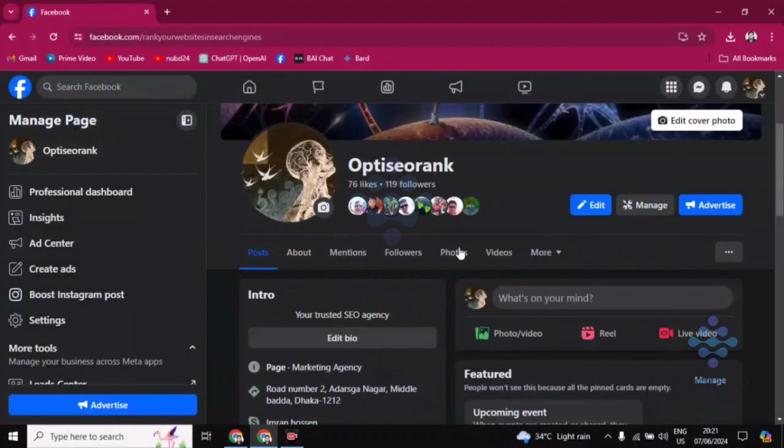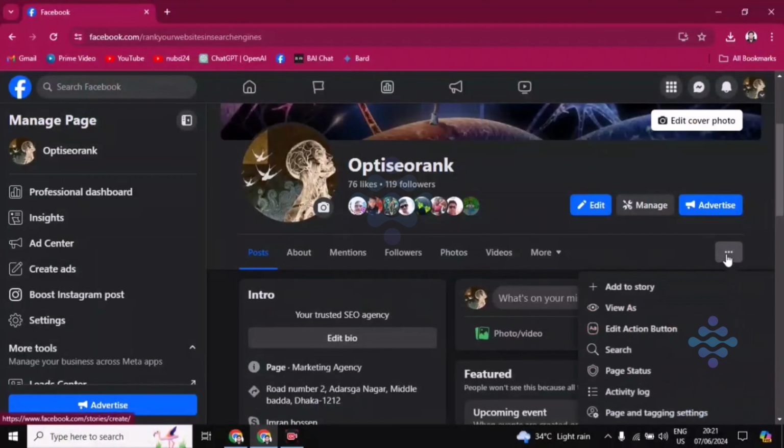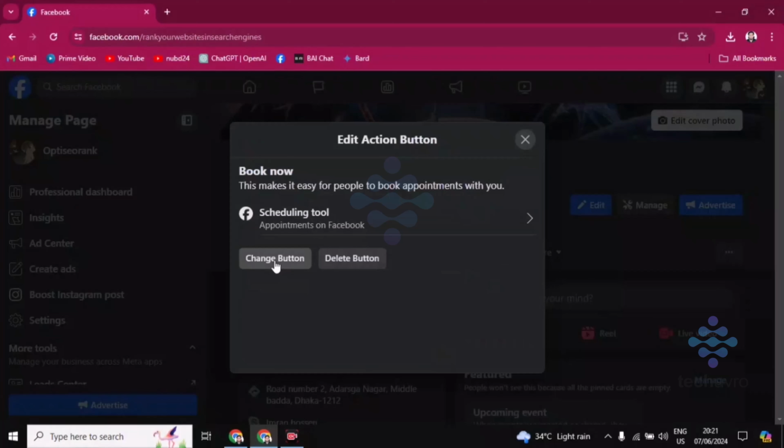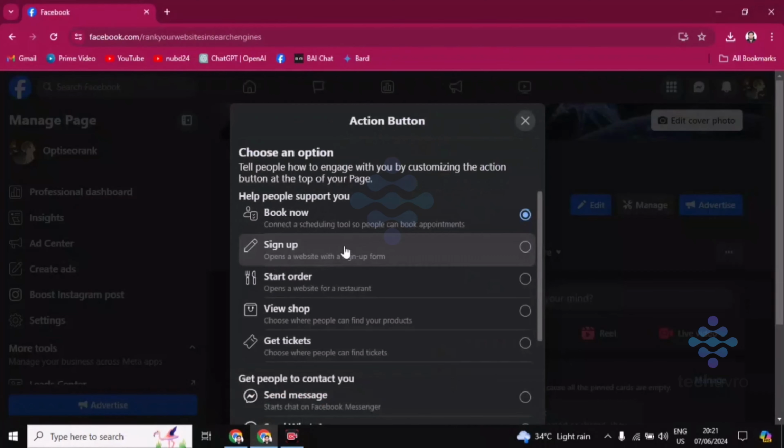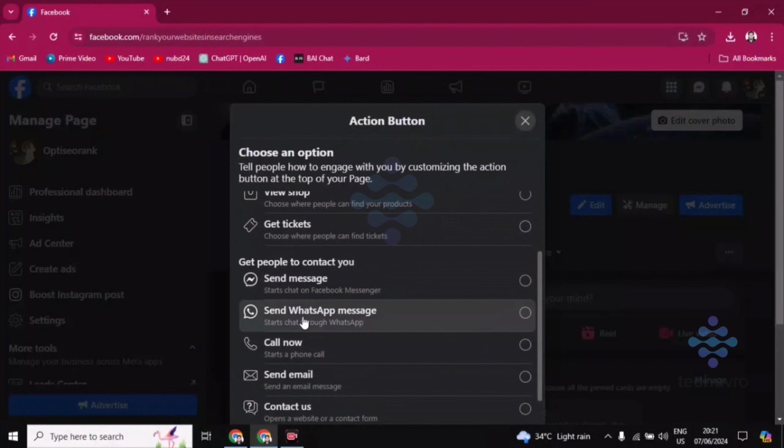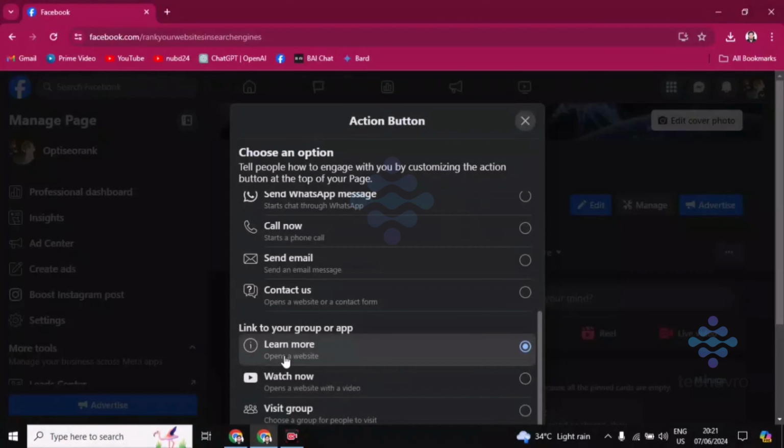have to click on this again and then you'll find here three dots. Click on the three dots and you'll find here edit action button. Click on this and click on change button. Then you can choose any one from this, like this Learn More button.